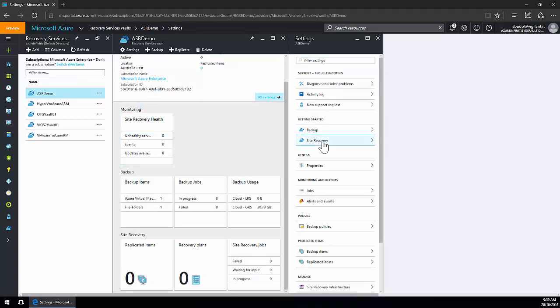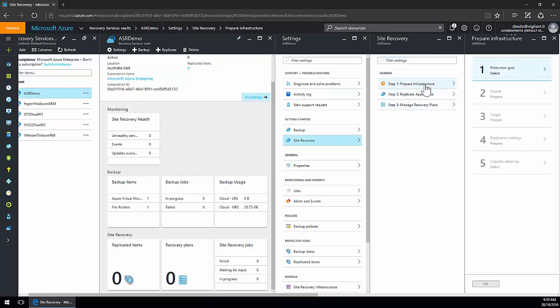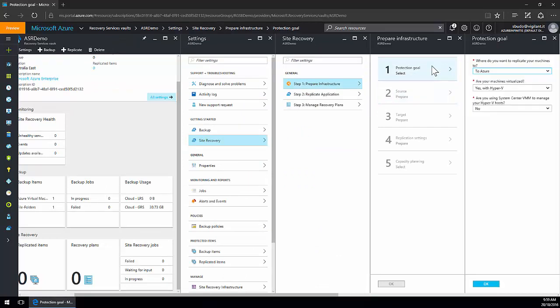Alright, so the next step is to establish a connection between our vault and our Hyper-V server in our data center. In the Getting Started section, this time we select the Site Recovery option and see a 3-step wizard. The first step will guide us through establishing the connection between our on-premises server and Azure. We see here the 5 steps necessary to create this connection. The first one is to tell Azure some information about what we are trying to do. Where do we want to replicate our virtual machines to? In this case, to Azure.